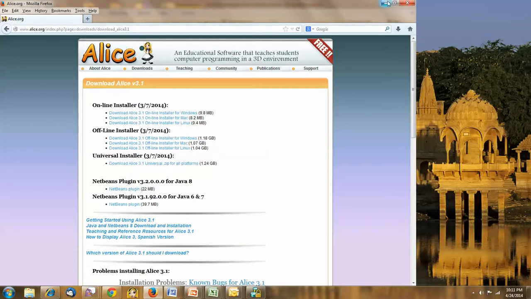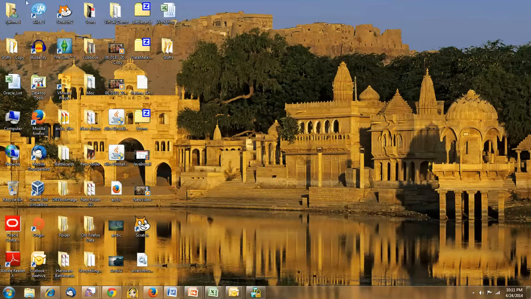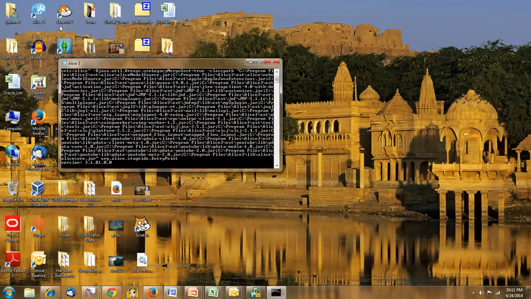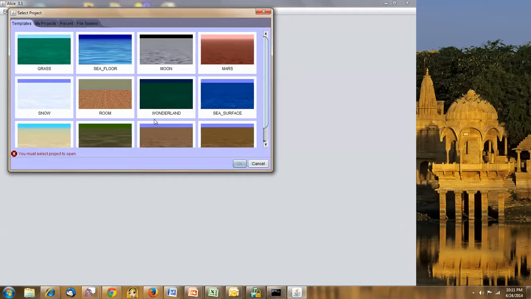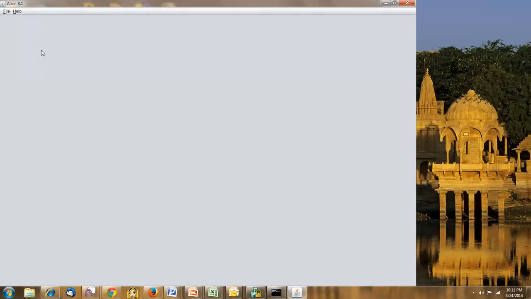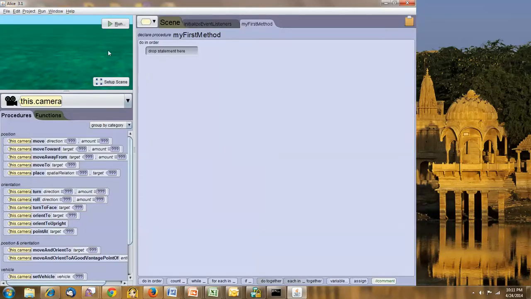So once you complete the Alice download, you should get an icon like this on your desktop. So double click on that, and once your Alice opens, you should be able to see a template like this. So I'm going to choose the grass template, and once you choose one of the templates, your screen should look exactly like this. If you have a black screen over here, or your screen doesn't look like this, then that means there is something wrong with your installation, and you need to fix that.